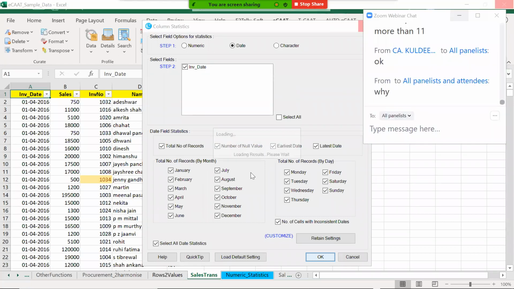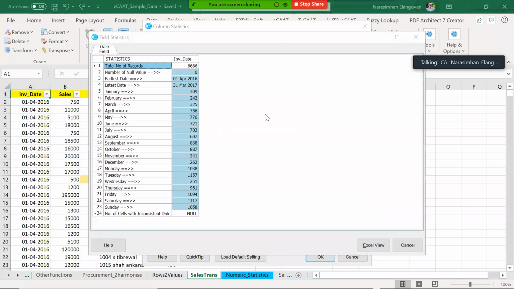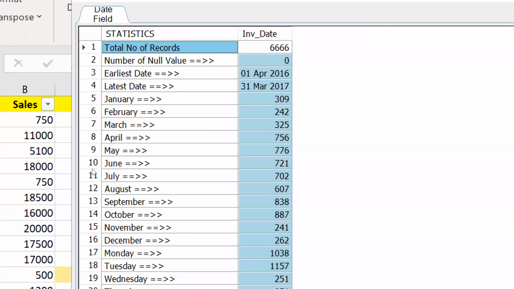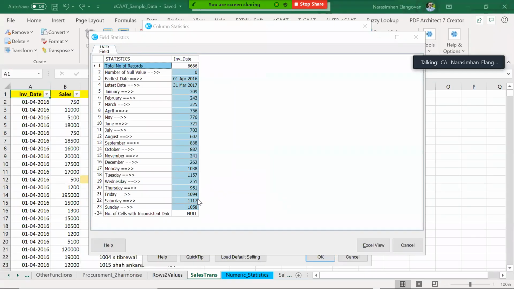That is one of the reasons I find this tool very handy, because it is an easy-to-use tool. I need not know too much rocket science. Just click, deploy, get started. Okay, can you see here? I'm getting this date statistics. Are you also able to get the same information?